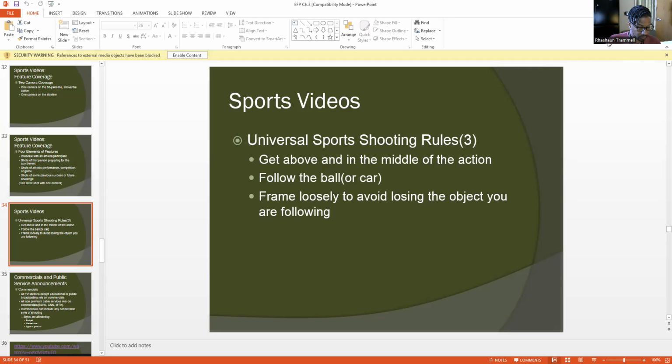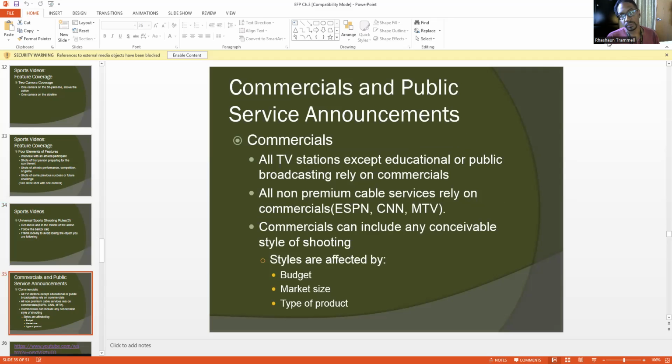Moving on. Stations that rely on commercials. So know some differences between some premium cable services and other services that don't rely on commercials. So have some in your mind.